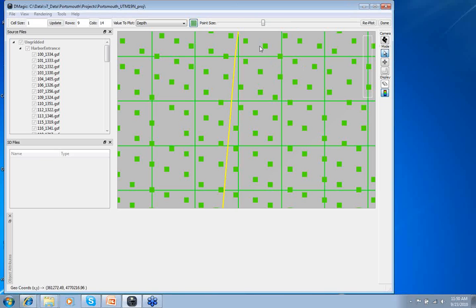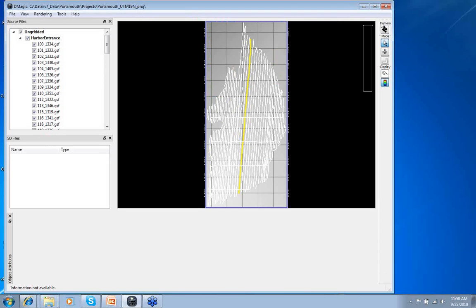Once you're done with that plotting points dialog, it's important that you hit the Done button up here, or you can't do anything else. So once you've found a good cell size, you're happy with cell size of 1, it will remember that when you go to grid this data, or you can write it down somewhere. Just hit Done, and the plotting points dialog will go away. Alright, so that's one of the first things you can do in DMagic that you can't do in Fledermaus, and which is quite useful. Once you've done that, then you could start to grid your data.